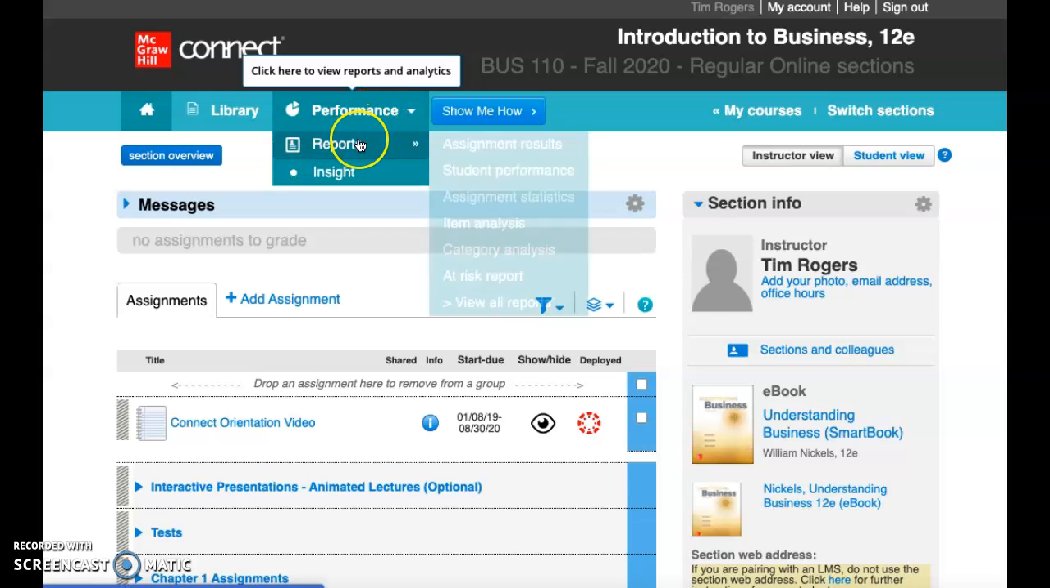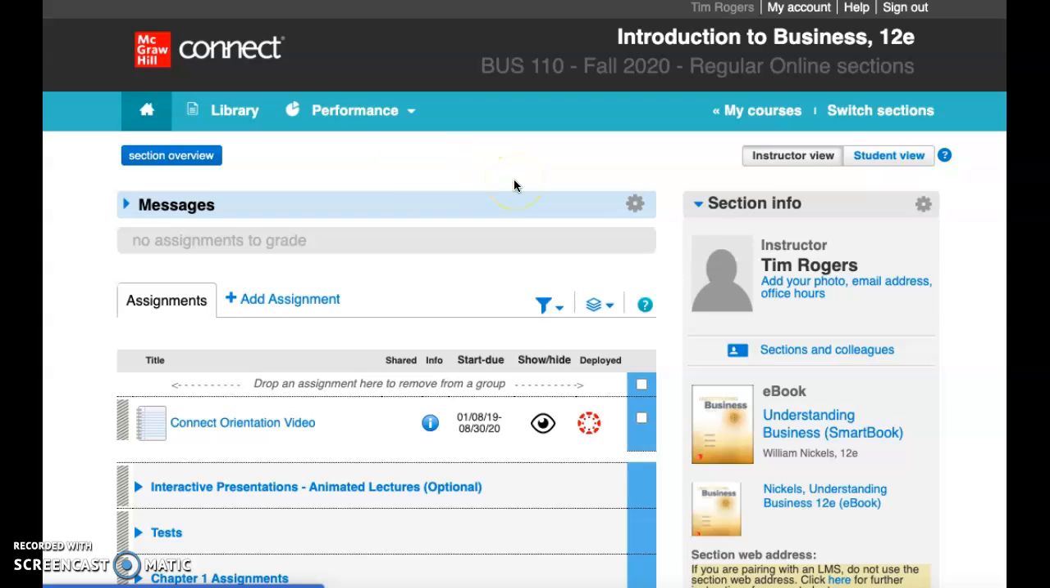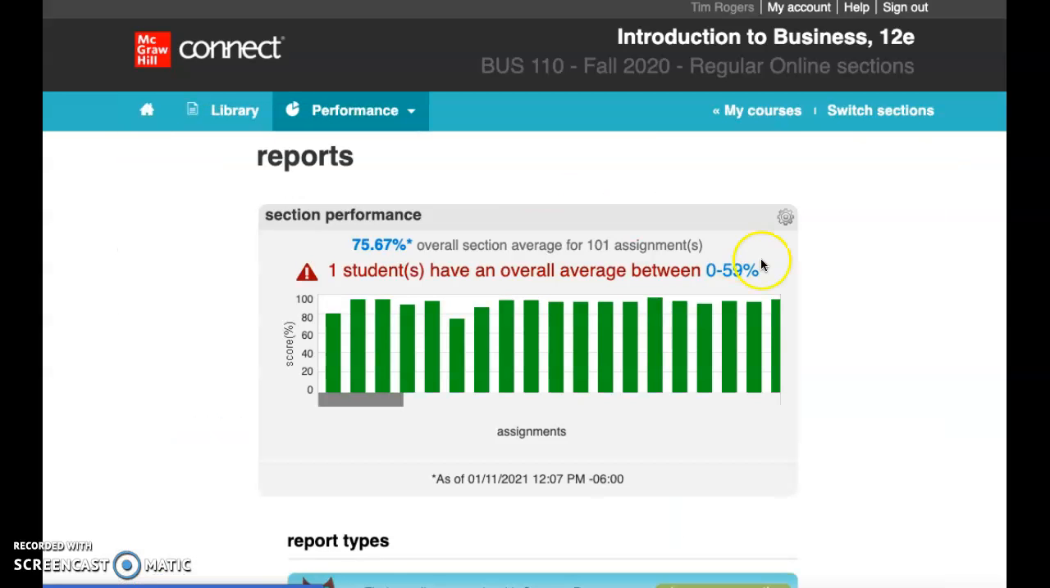When that drops down, just click on reports, and then you'll see the list of reports on the right-hand side. You can view assignment reports or student performance for individual students. You can look at how the students did overall on assignments. There's lots of different ways to view these reports. So I'll just click on the screen so you can see what these look like when that screen loads.